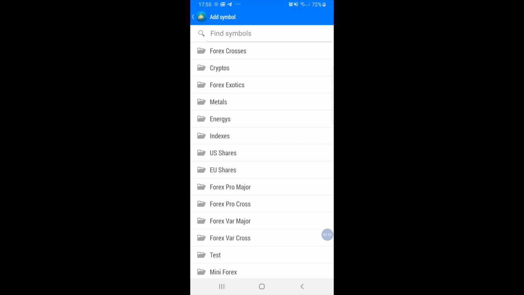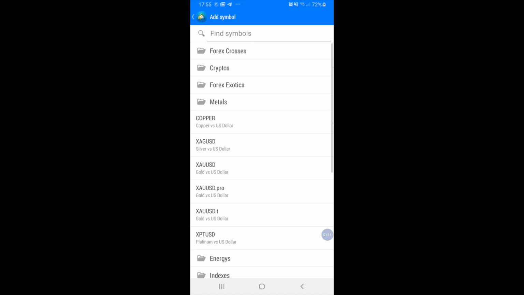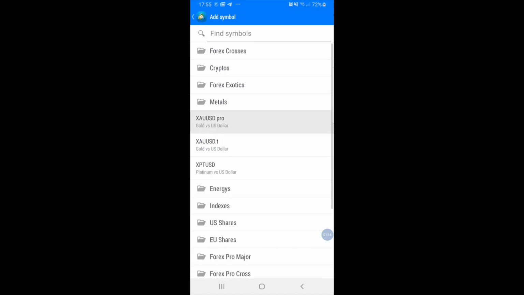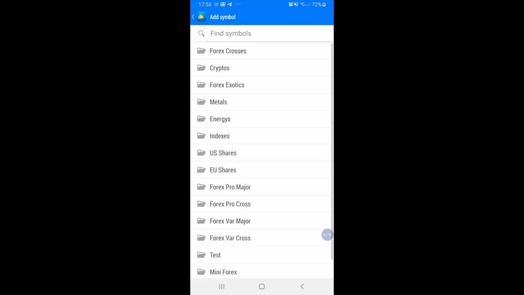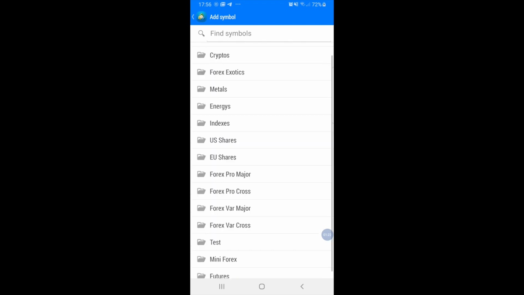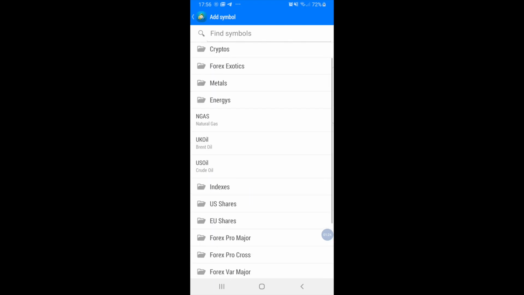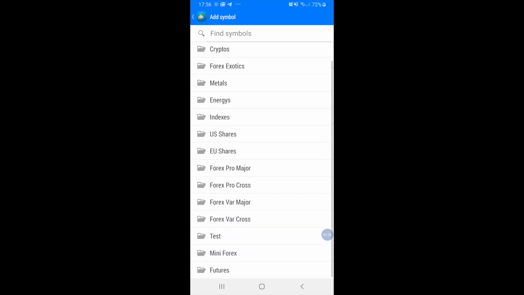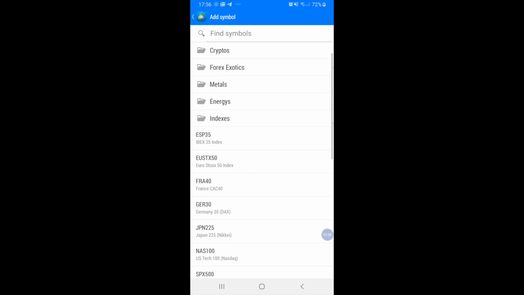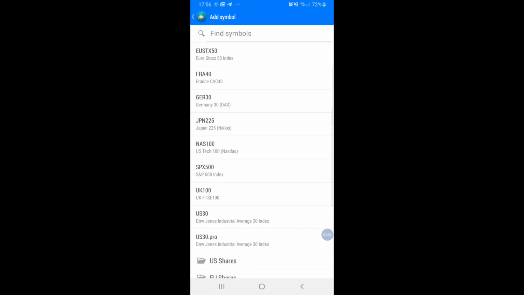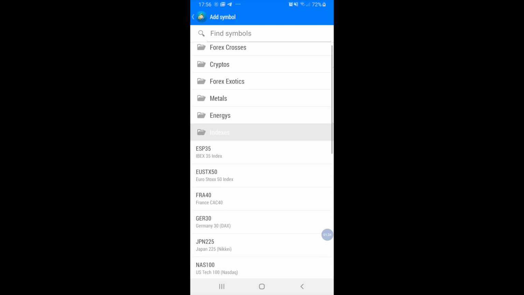So if I wanted to, I could add metals as well. I could add copper, gold, silver, etc. I could add all of those. If I wanted to, I could add cryptos if I want to with this broker. If I want to, I could add energies as well, which is the oils. I could also add indexes, which is the indices. I could add those, which you can see US 30 here, NAS, and so on. So that's how you would do that.